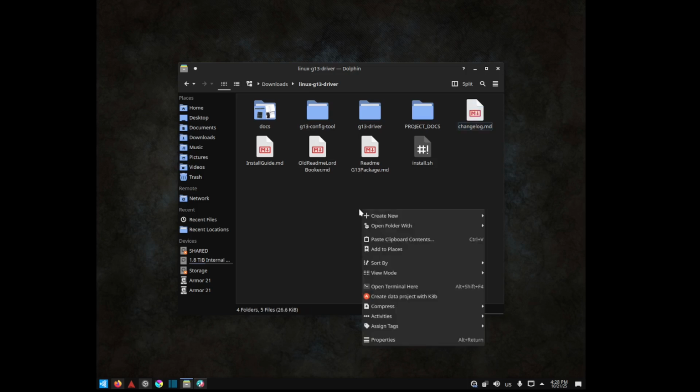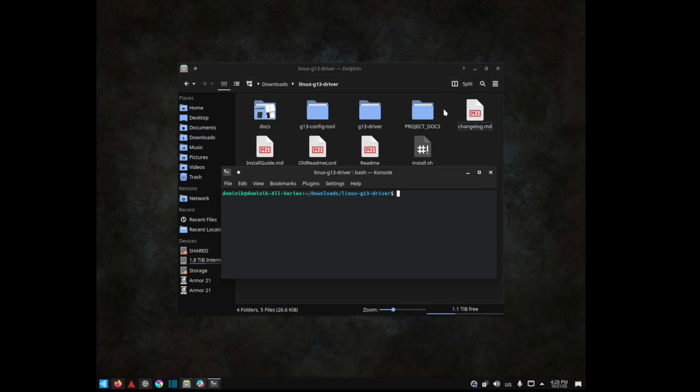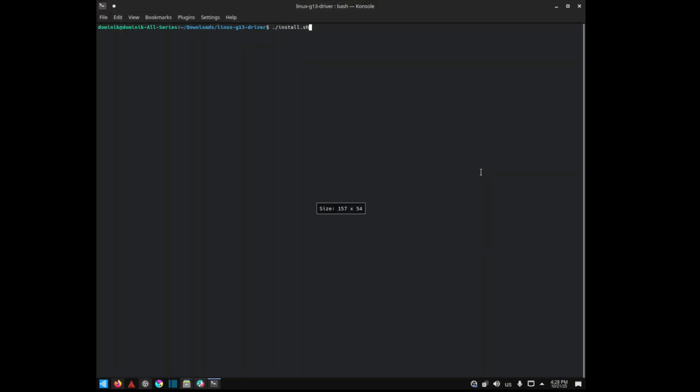We're now going to right click, once again, open terminal here. You have to be within this folder where this install script lives. And then you just run ./install.sh. Let me make that bigger. And that should run and pull in all the dependencies you need and install all the drivers, and it gives you on-screen instructions on what you have to do and when you have to do it.